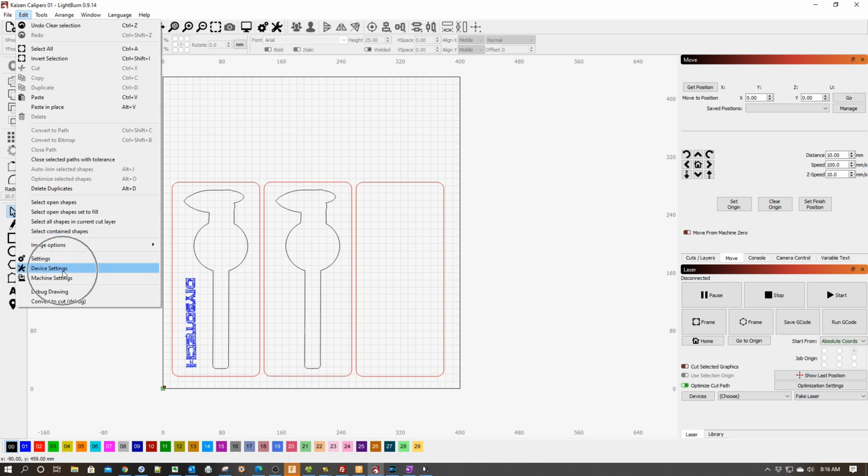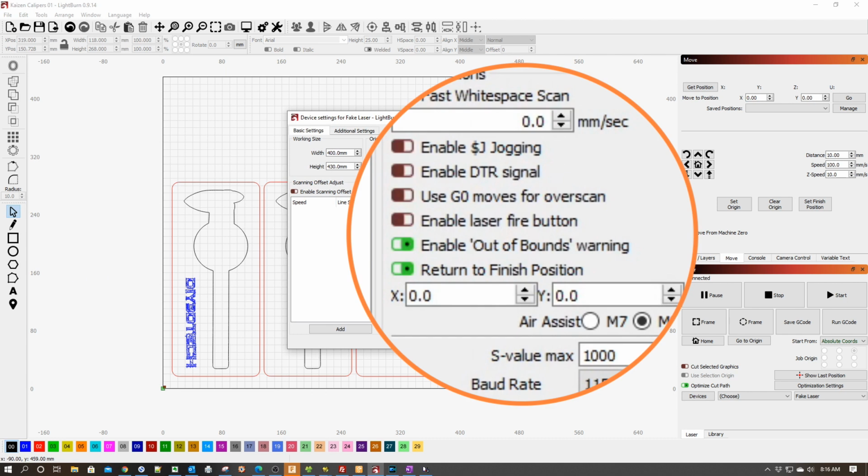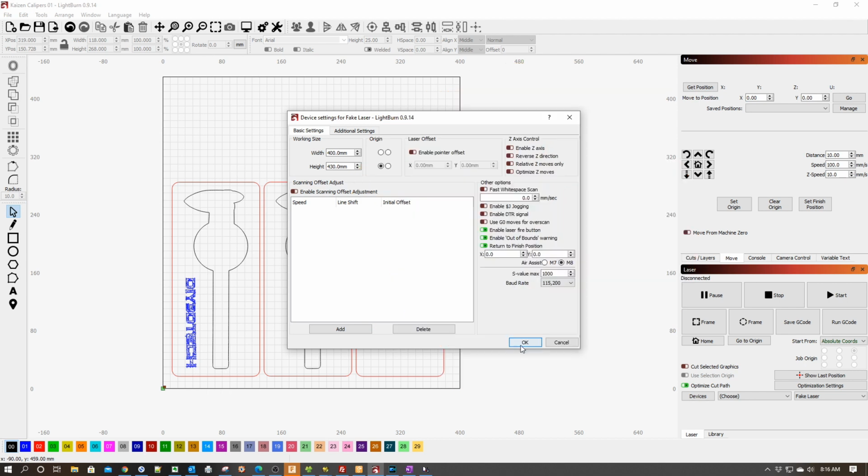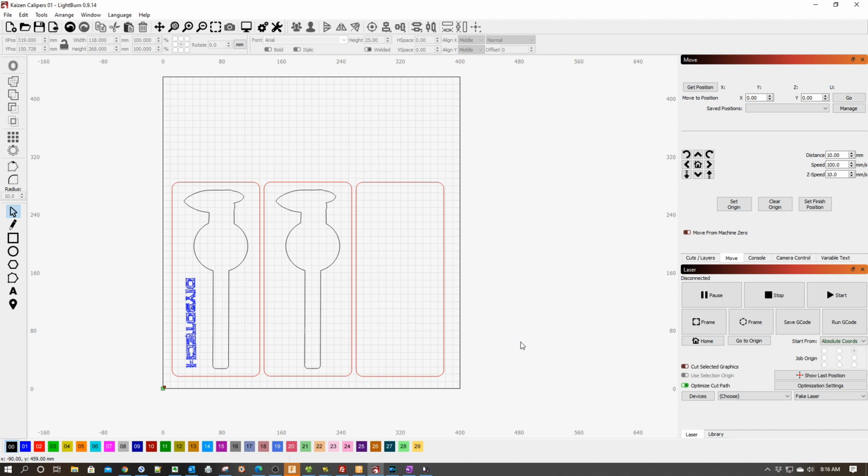We're going to move down to Device Settings. We're going to click Device Settings. We're going to go over here to where you see Enable Laser Fire Button. We're going to activate that, and we're going to click OK.